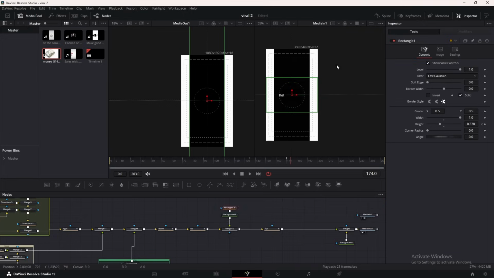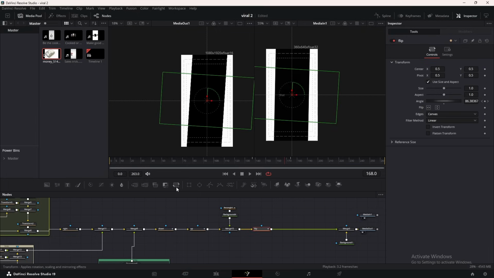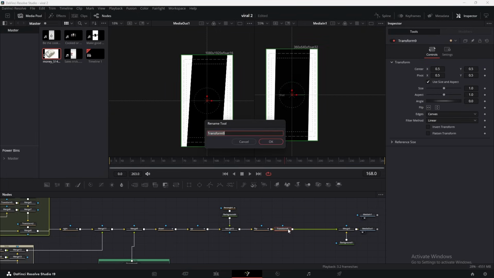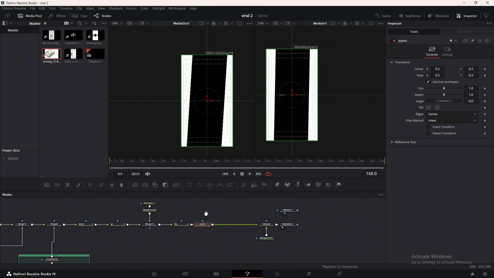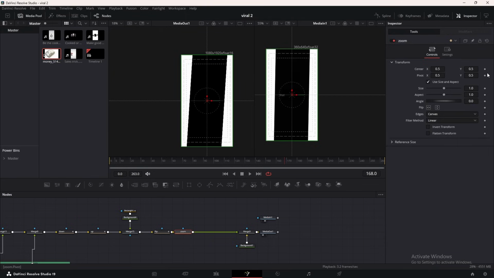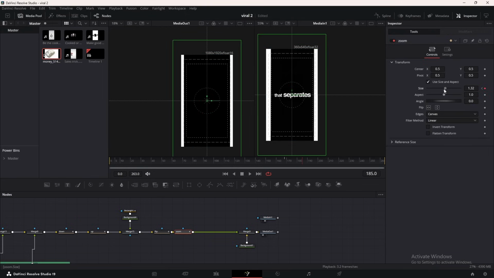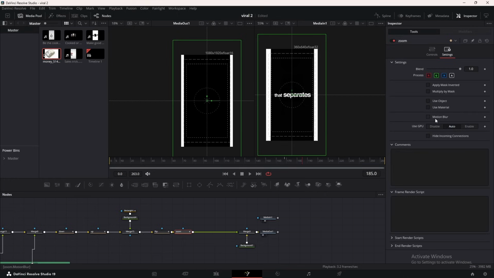So now we need that zooming effect that happens during the slide. So I will add a new transform node after the rotation node and rename it zoom. Then go to frame 168. Just as the black bar is almost fully revealed, add a keyframe for size, then go a couple of frames forward and increase the size value to around 1.3. So open spline for this zoom node, select the keyframes, and adjust the graph. Maybe press S, then Ctrl+T and add some ease out. After that, go to the Settings tab and apply the motion blur.